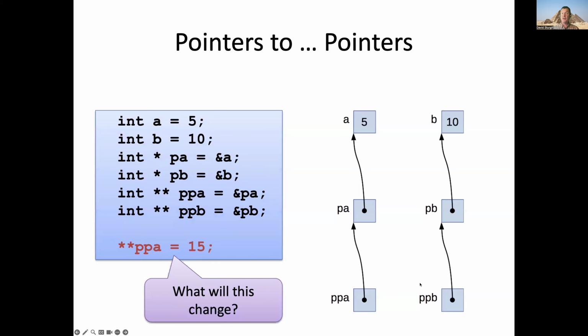First, let's just try changing, well, this is really going to change A. I'm going to take a 15. What do I want to do with that? Well, I want to take PPA. That's this thing down here. I want to dereference it. So you could read this as take PPA, use star on that. So dereference it. Go follow this pointer to the thing it points to.